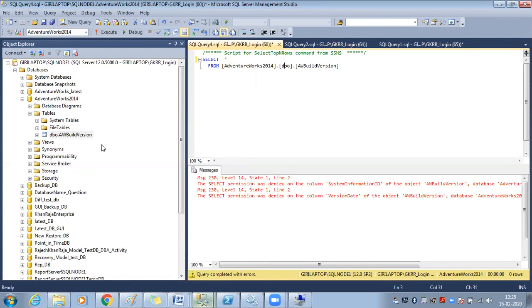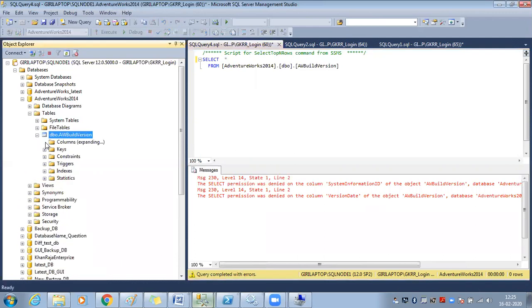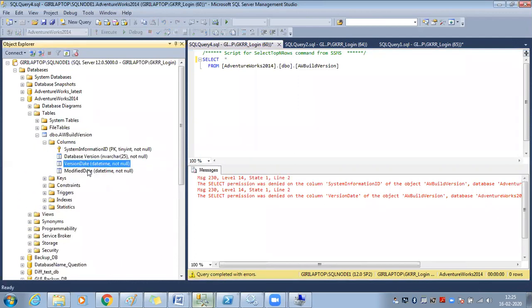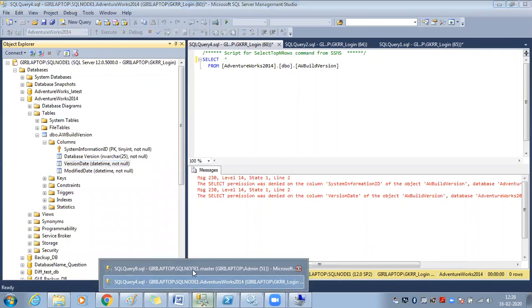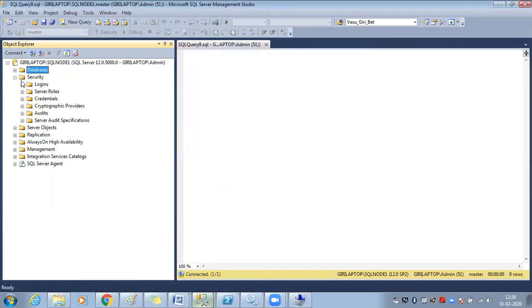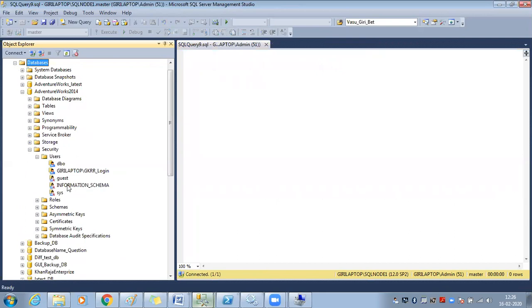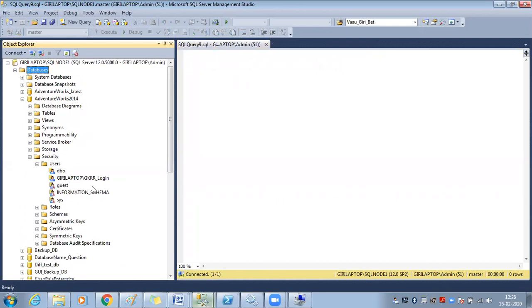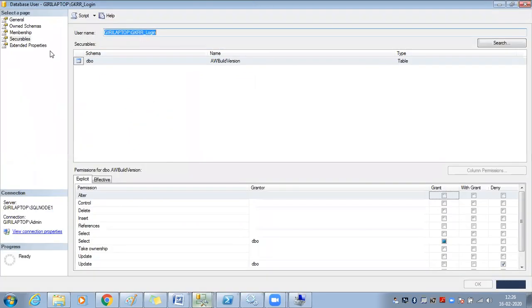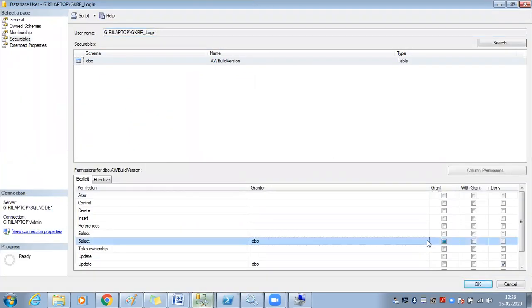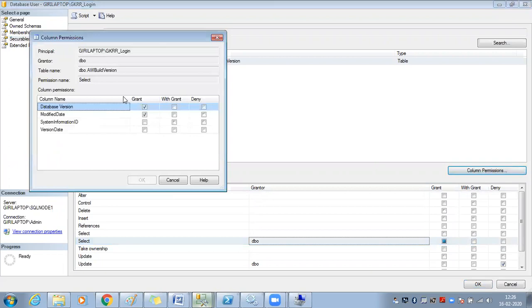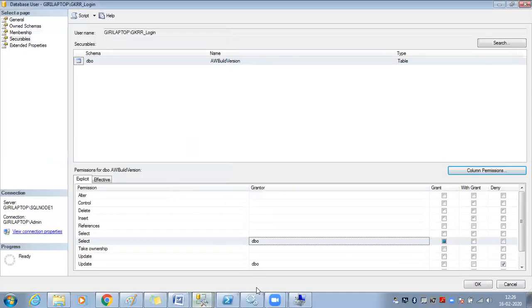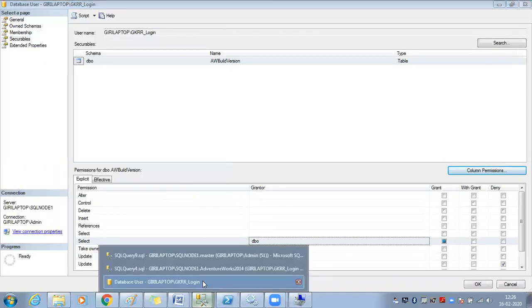So other columns are disabled. Only two columns you can provide. Let me check which columns I granted permission for him. Expand this database. And where is the user? So this is my login. Don't get confused. This is my login. Go to securables. Under this, check which columns I provided. Granted permission: database version and modified date he can see.